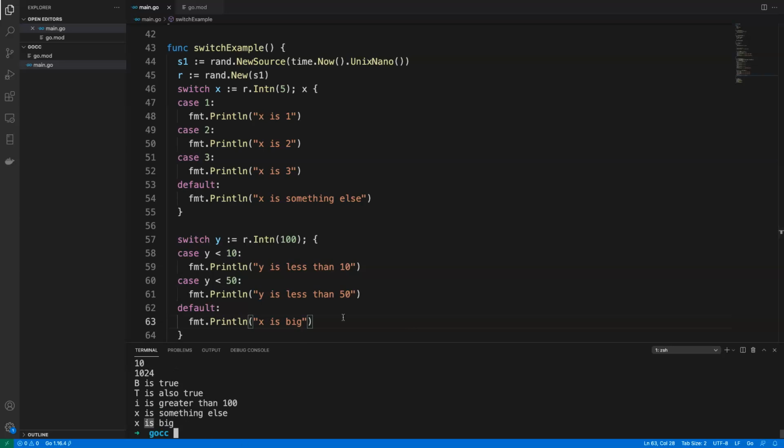So we see x is big. That means it's greater than 50. Okay. If I run it again, it's less than 50. That means it was greater than 10, but less than 50. So we didn't hit here, but we did hit here. Now if I can get it to show up as 10, which is a little bit harder to do. There we go. All right, y is less than 10.